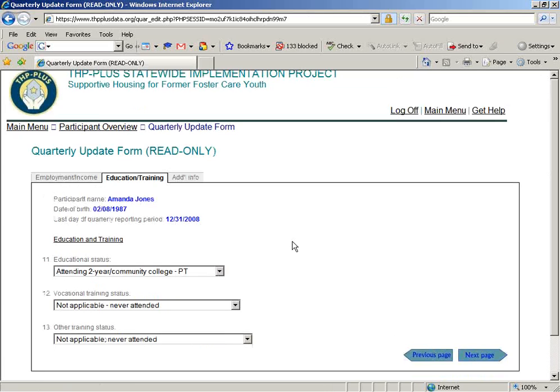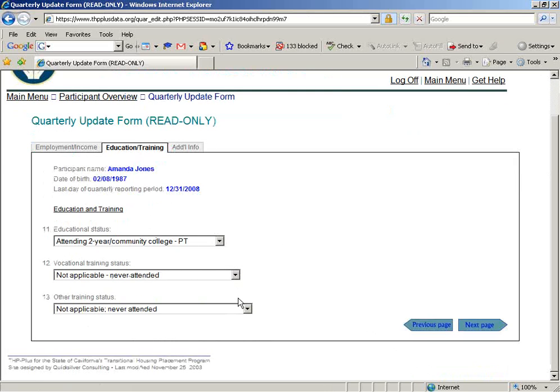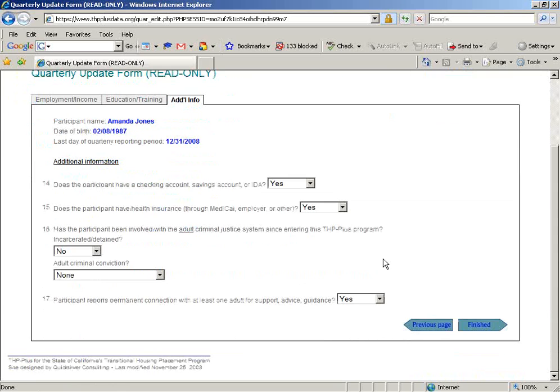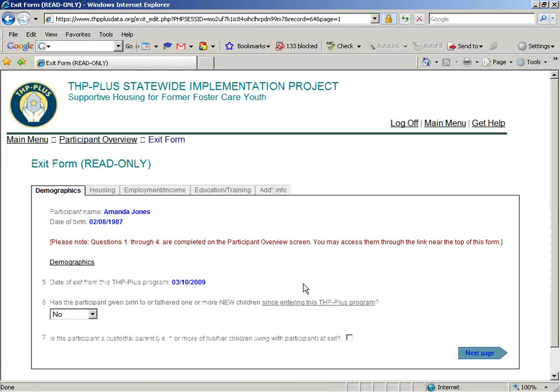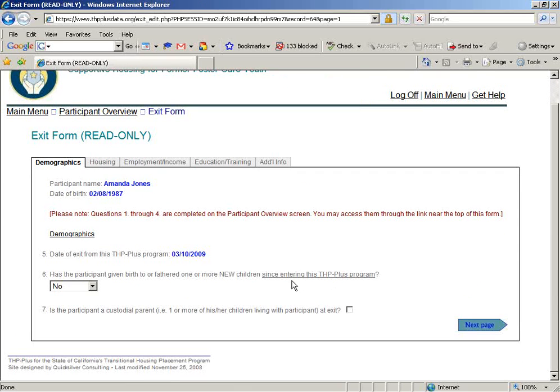And we have the same education and training questions. And then again, we have similar questions about checking accounts, health insurance, criminal justice involvement, and permanent connections. So again, it's a briefer form. Now the exit form, again, fairly basic information. It's a little more detailed than the quarterly form. So it asks about more parenting questions.